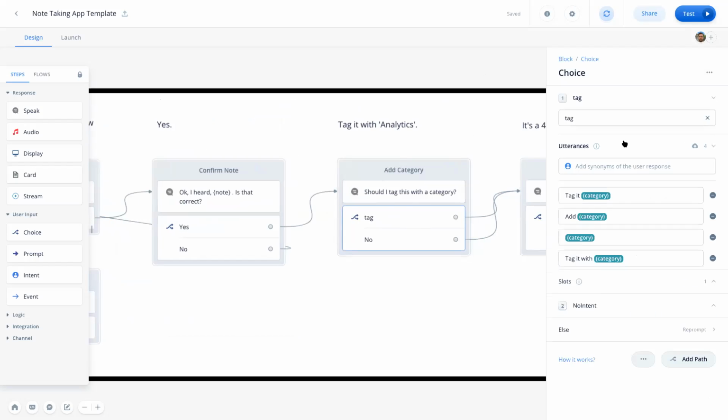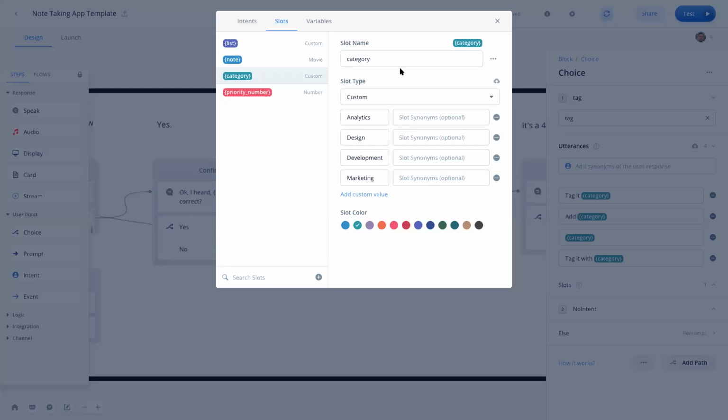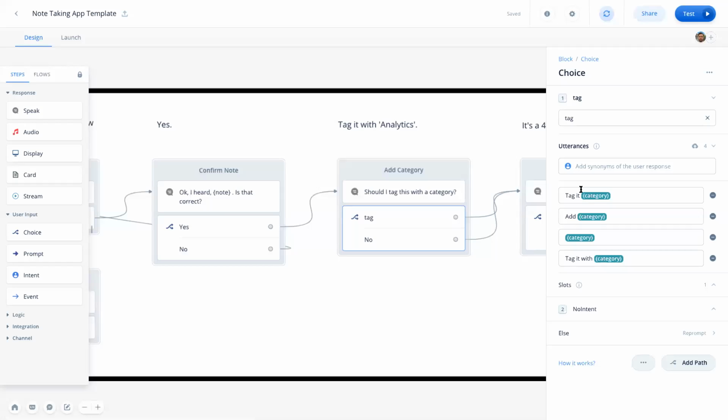I have a finite number of categories available in my system. So on my slot here, I'm going to define the categories that I'm going to accept. Within my category slot, it could either be analytics, design, development, or marketing. And so when I say tag it analytics, it's going to capture that, and it's going to set my category slot value to analytics. I could also say tag it marketing, and it would capture that category slot value as marketing.